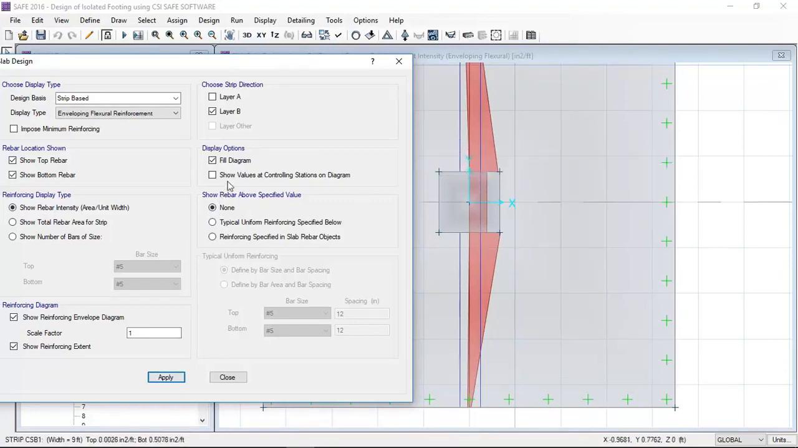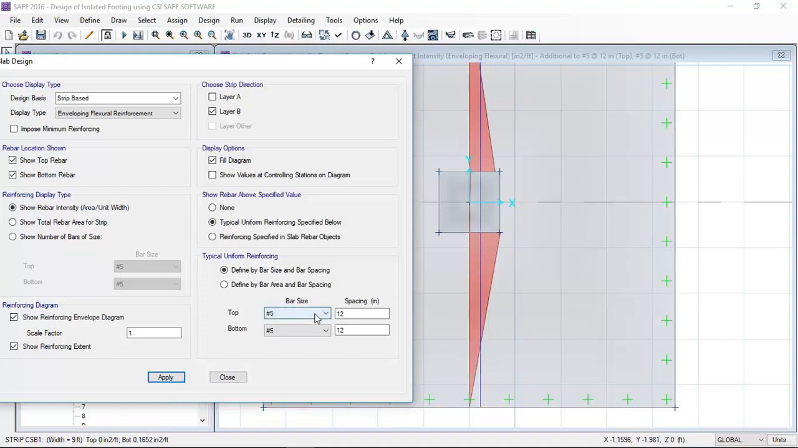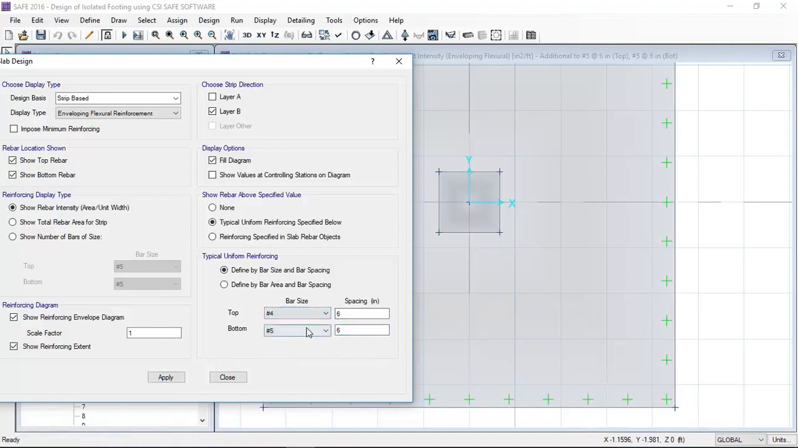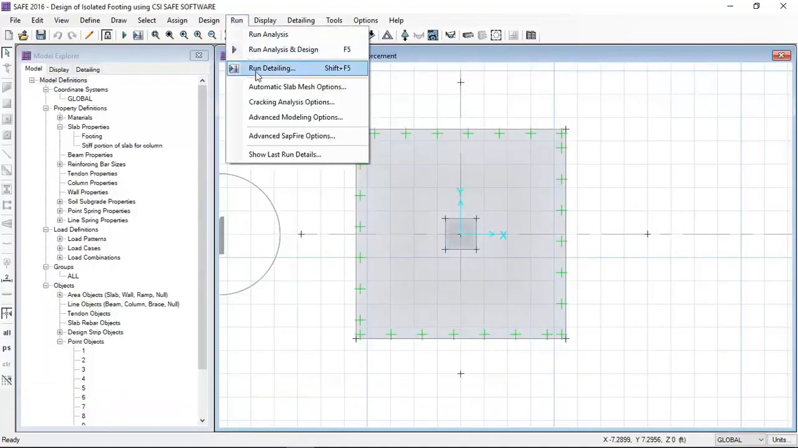So now I am providing the reinforcement against the applied loading. Here I am changing the spacing, that's okay. Now I am optimizing the reinforcement. If I provide number 4 at the rate of 6 inch spacing, that is not enough, so I am reducing the spacing. Number 4 bar at a spacing of 4 inch in the X and Y direction will be okay and satisfy the applied loading. Now I am running the detailing.